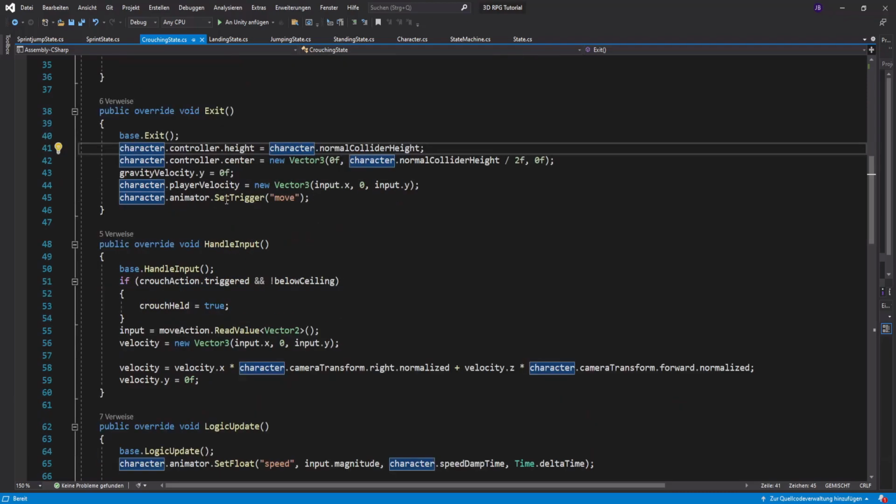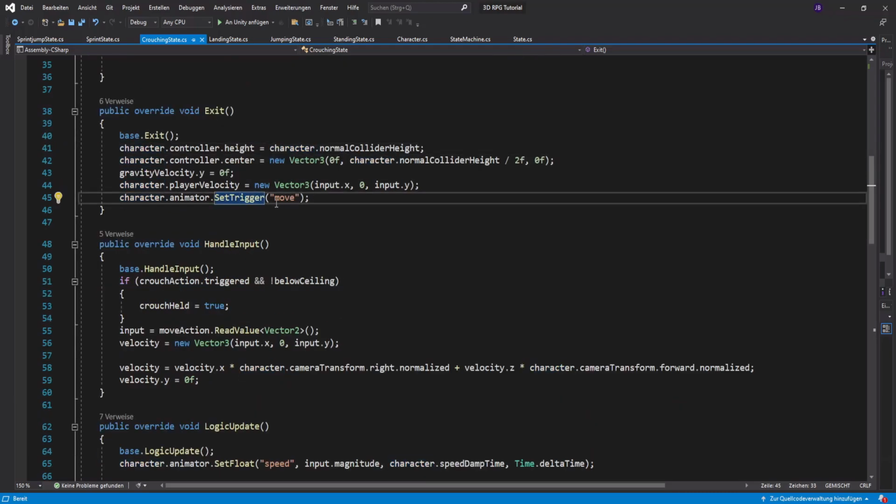Now we are also changing the trigger to move when we exit, and we just save our player velocity, because maybe you want to move during your crouch state, and when you go back to the normal standing state while you are moving, you don't want the player to wait for a second to actually move, but you want to immediately go to the moving part from the standing state. That's why we also save this value here.